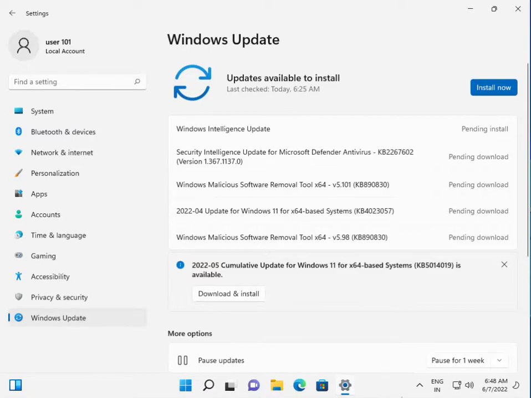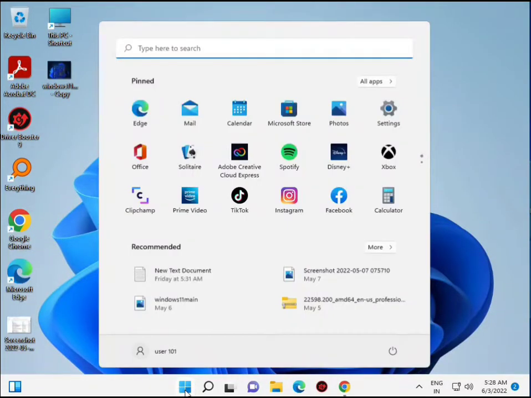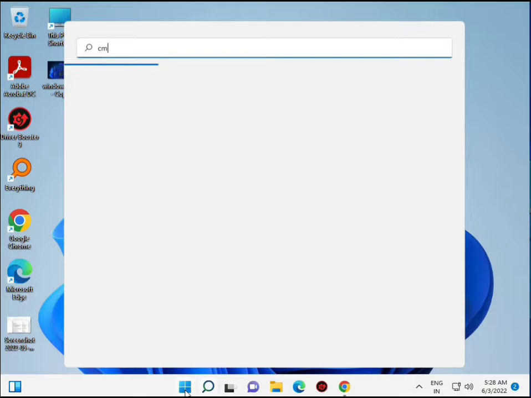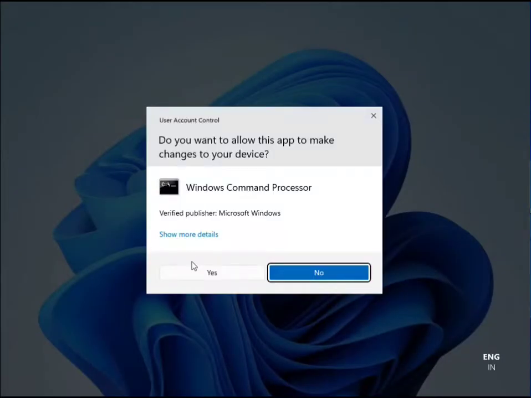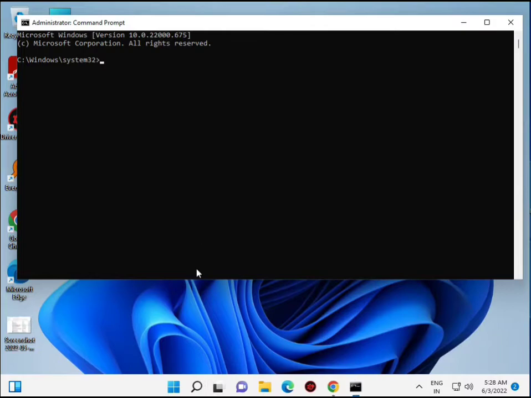Okay, and then second step, type cmd, then right click to run as administrator, click yes, and type sfc space slash scannow, and then enter.